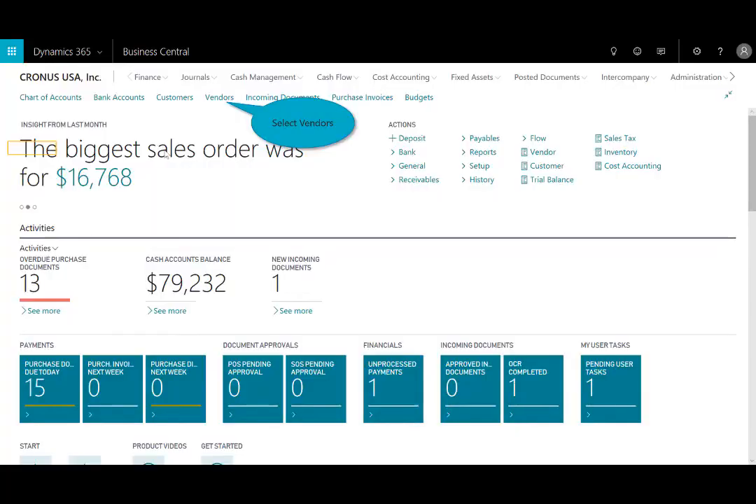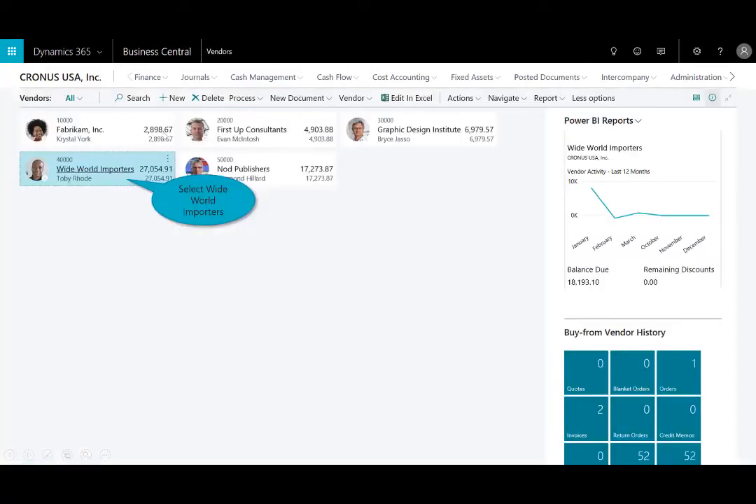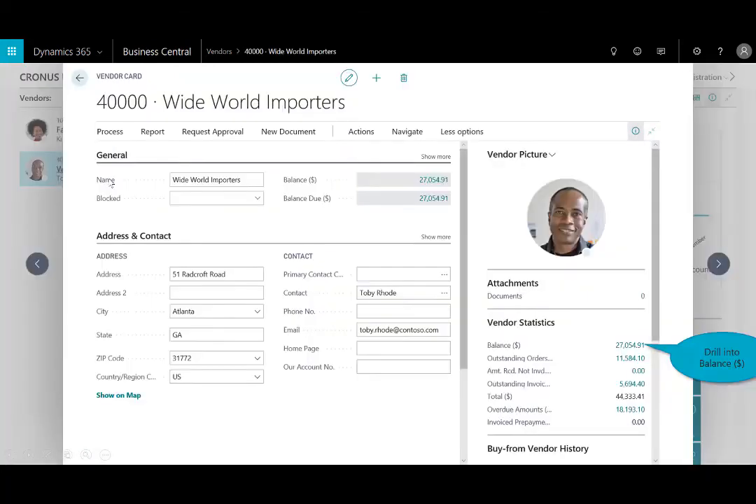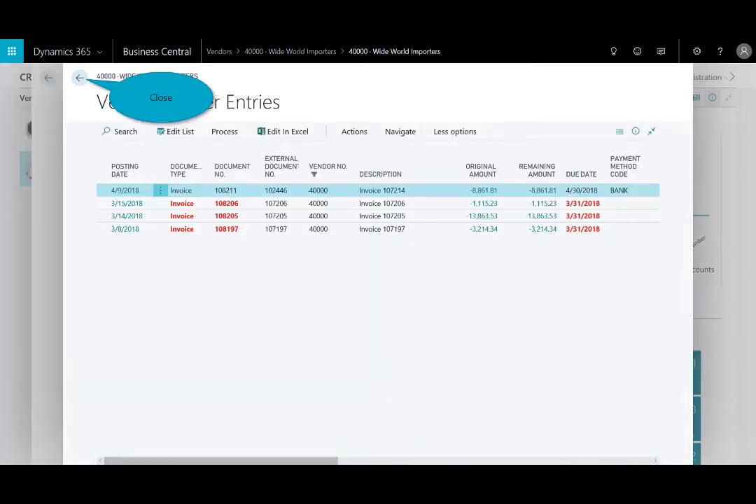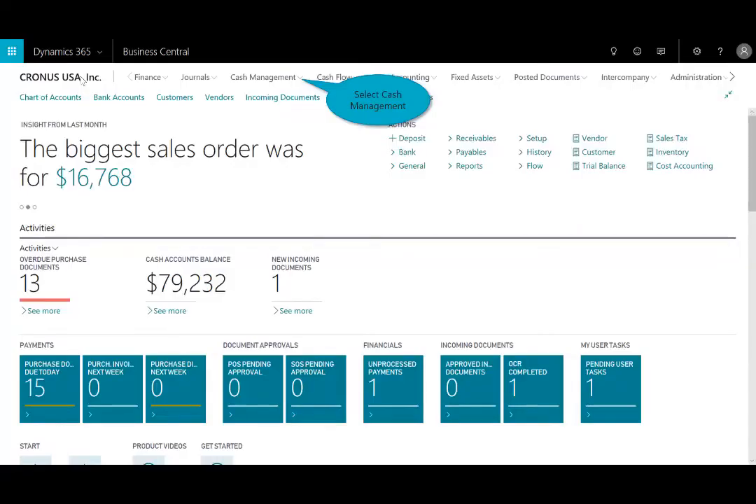Now I'll view the vendor balance here by selecting on vendors. I'll open up Wide World Importers, and this is the customer card, or the vendor card, excuse me, to see details around that vendor. And over on the right hand side, I could drill into the details of that vendor and see all the balances, including the one I just created here for that invoice that we just scanned from the OCR service. Now all I need to do is go ahead and pay the vendor.